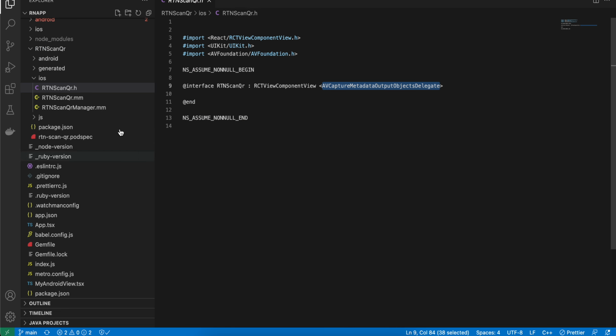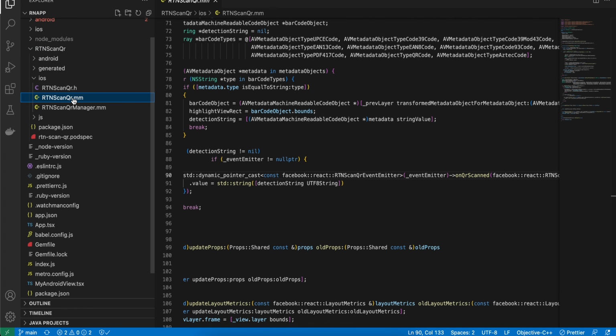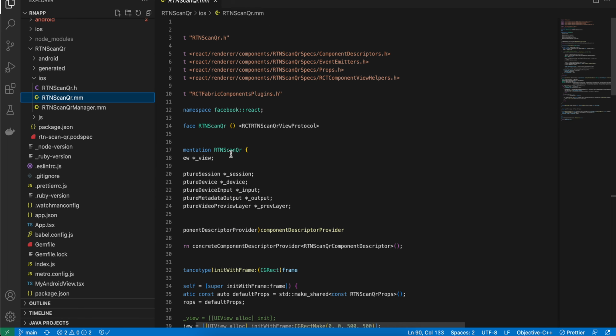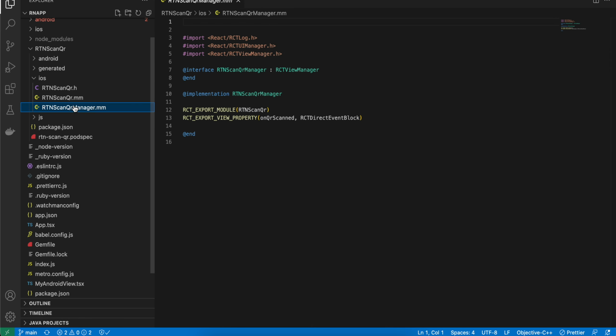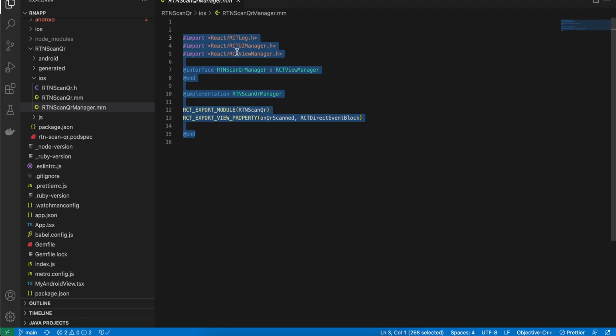And then inside RTNScanQR.mm, okay, we'll come to this file last because it contains a lot of implementation. Then RTNScanQRManager.mm, and you have to write all of this. Again, I have copy pasted most of it from the documentation. Only the file name would be changed, and this would change because we are listening for the onQRScan event which we have defined in the TypeScript interface, if you remember.